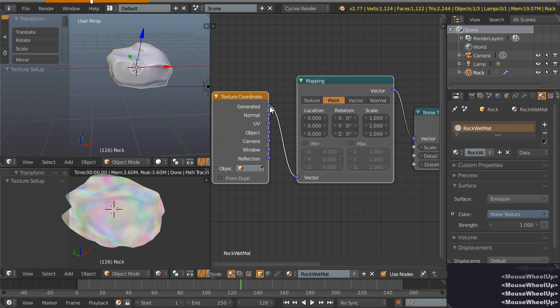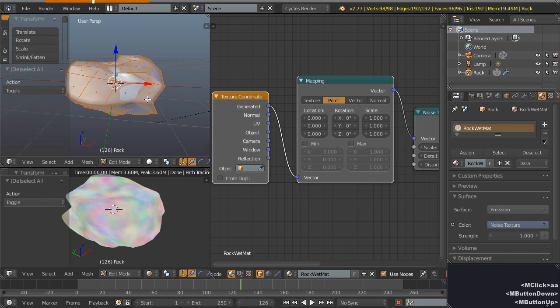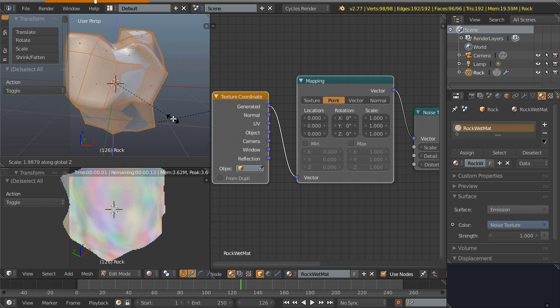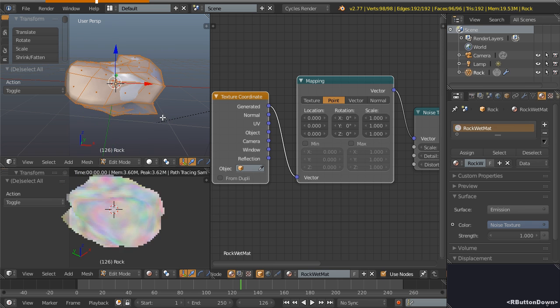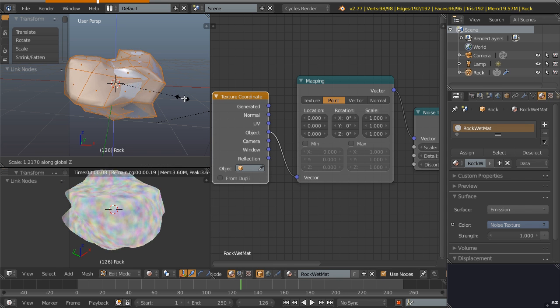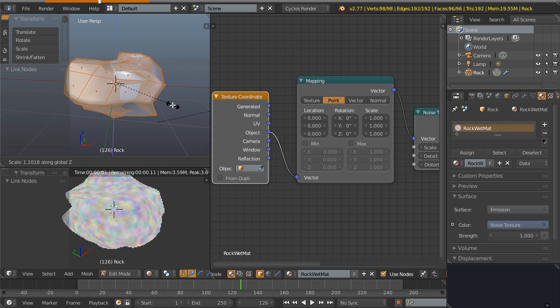By default we're using the generated coordinates, but I want to use the object coordinates instead, and the reason for that is if I Tab into edit mode and select everything with A, we can press S to scale and then Z to scale just on the Z-axis. We're just going to stretch it out along that Z-axis, and you can see if we look at the noise that it appears parts of the noise are sticking to the geometry that we're scaling, whereas if we use the object coordinates instead and try the same thing, S and then Z, you can see instead of stretching and scaling out the noise, it's actually just revealing more of the noise in the place that it isn't currently projecting onto the geometry.